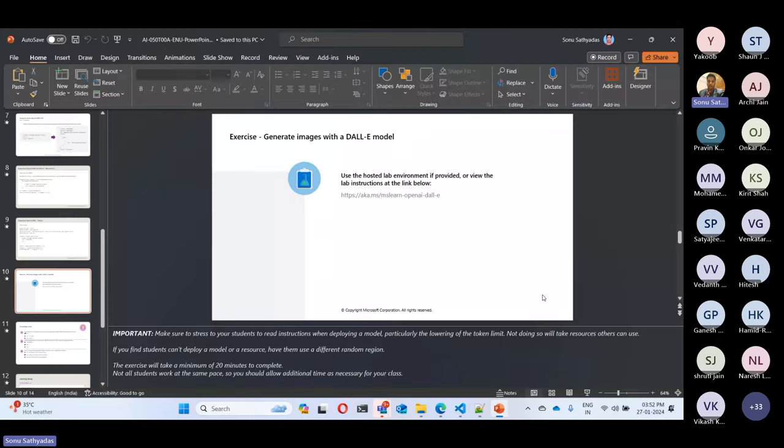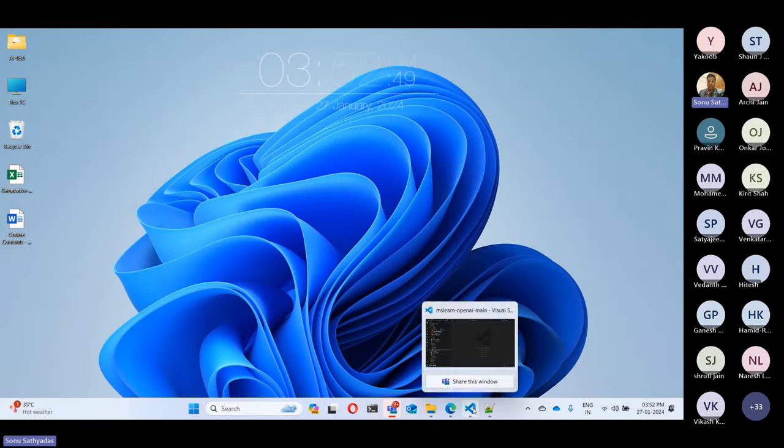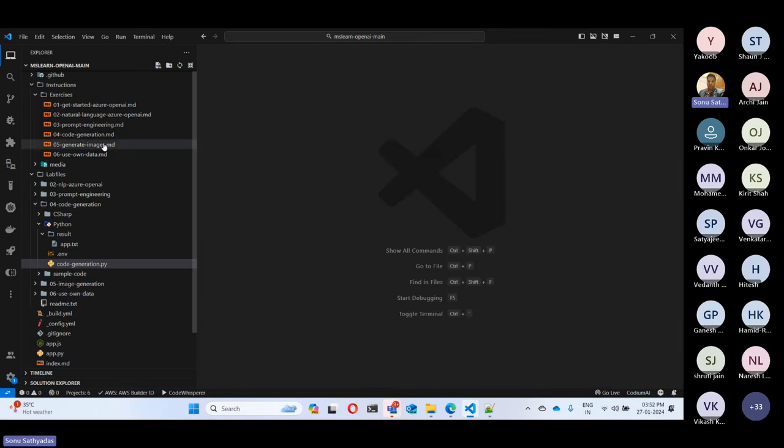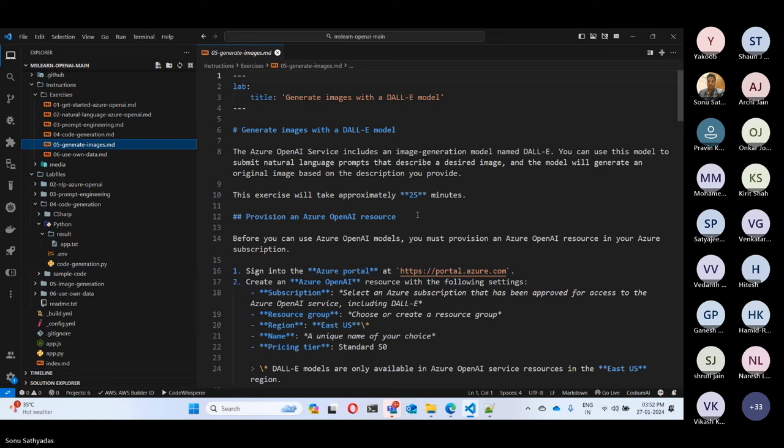So that's it in this module. This module is quite simple, because it's just performing the image generation feature. There is a lab associated with that. Let us see what is there in that lab, which is generate images.